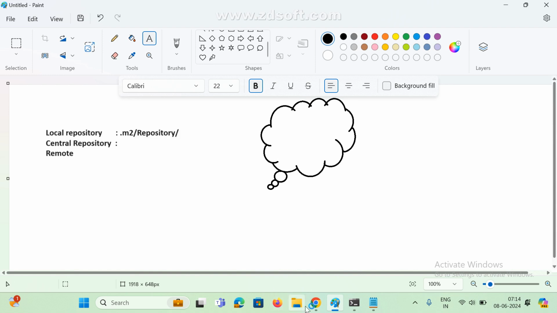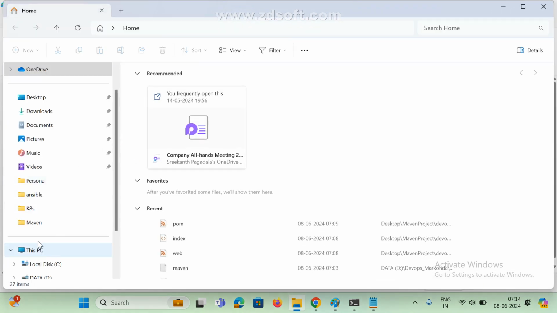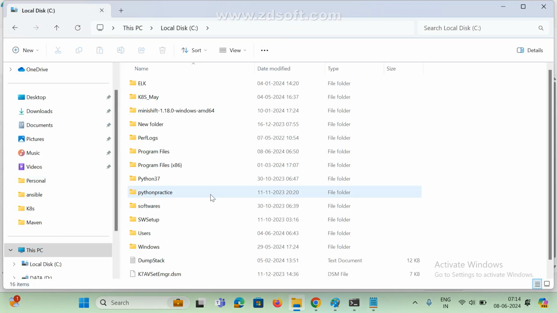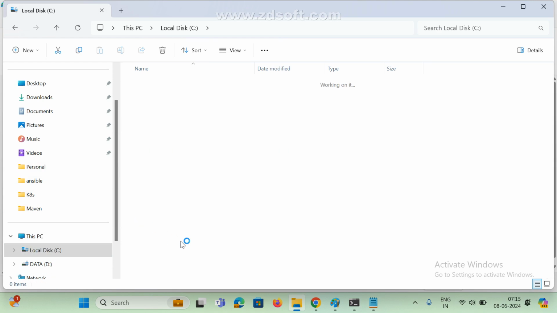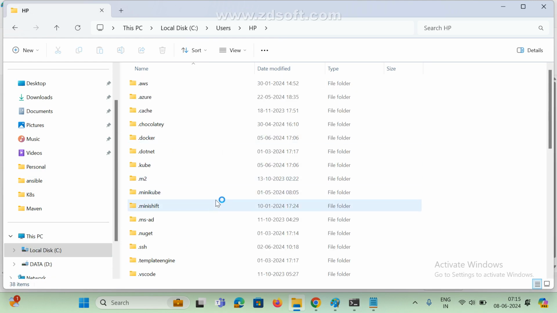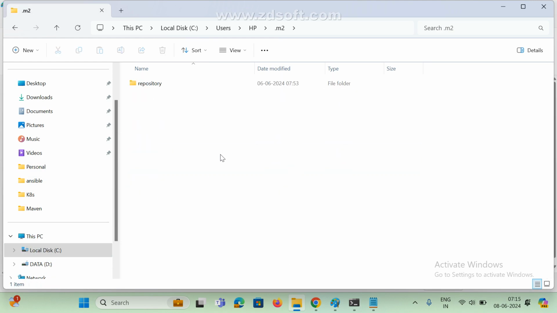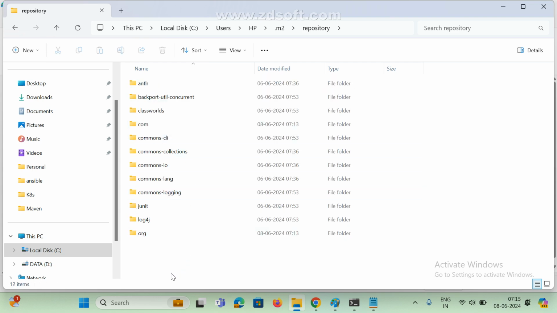Even if I want to go and check it, go to C drive, go to users, under users HP directory, under HP there is one directory .m2, that is the repository, and these are the jars, whatever you want. So project related dependencies and jars are coming from the remote download. This is the path actually.